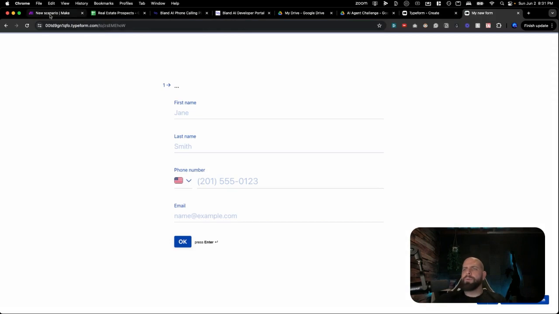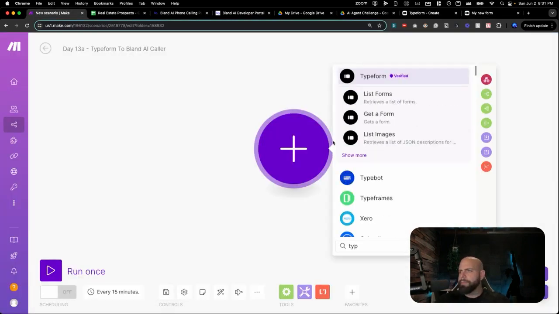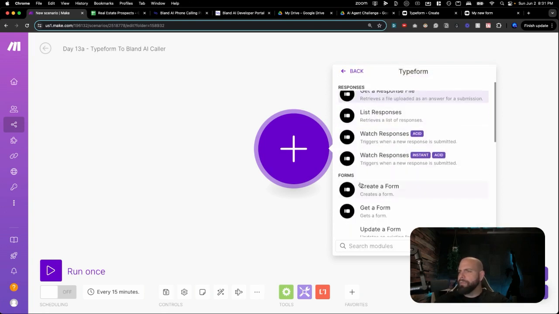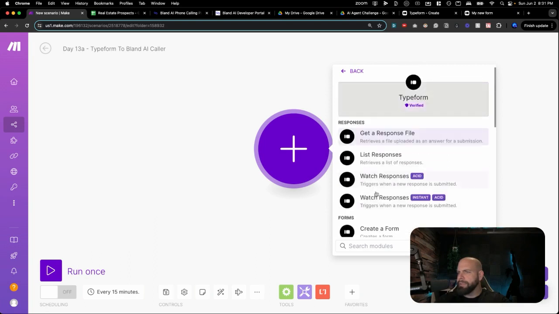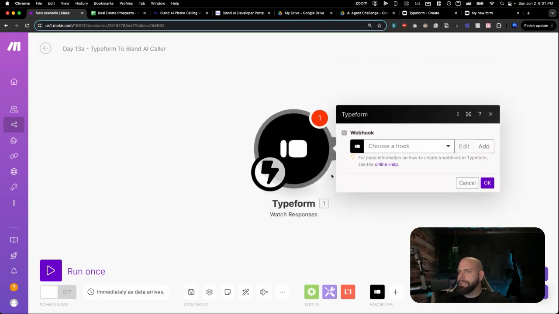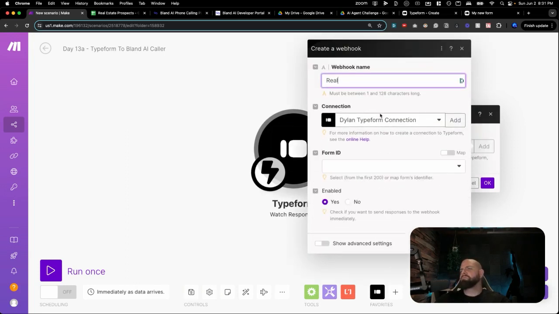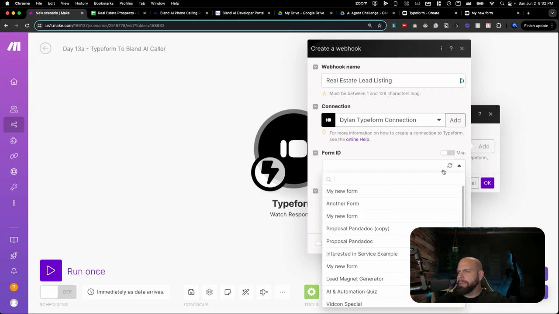And so now that we have our form created, we're going to go into Make, and we're going to go into Typeform. Click the Typeform module, and we're going to go to Watch Responses Instant. We're going to add a new hook. We'll call this Real Estate Lead Listings, and we are going to hit refresh. Let's see if that populates.